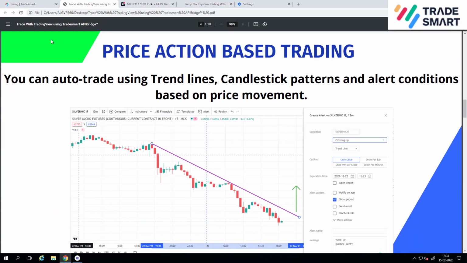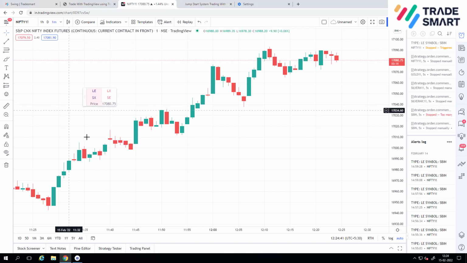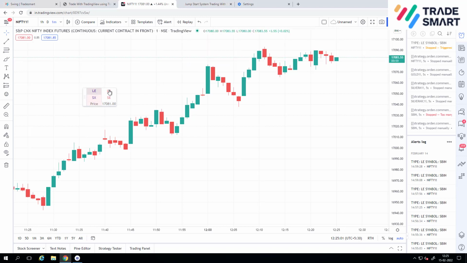But before we go to price action based trading, we'll see here we have these 4 buttons on the chart. If you are a regular user of TradingView, you would know that these 4 buttons do not appear on TradingView in general. These 4 buttons appear only when APIBridge is connected with TradingView because this is a part of the APIBridge extension. So these buttons are for manual signal generation. We use the LE button to generate long entry signals. LX is for long exit. SE is for short entry and SX is for short exit.